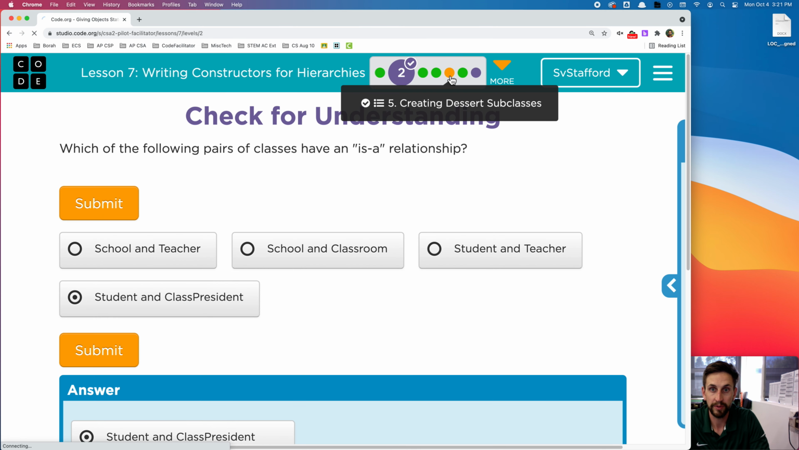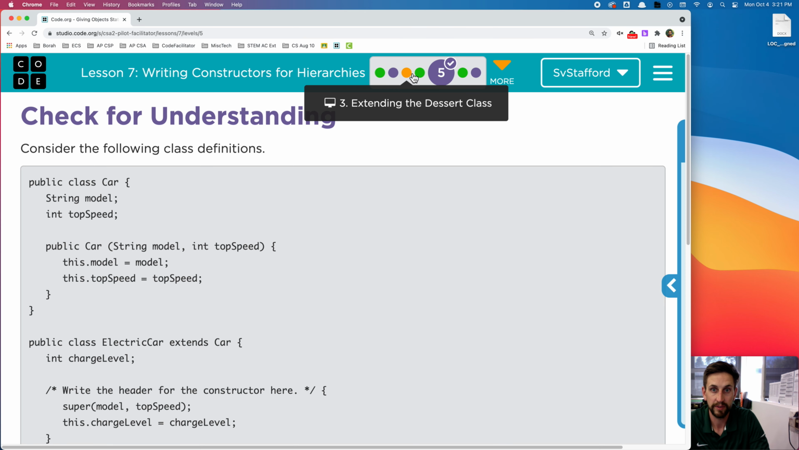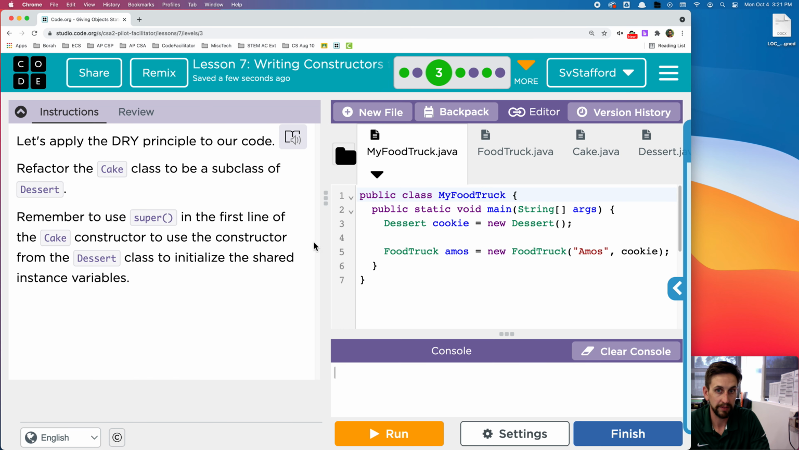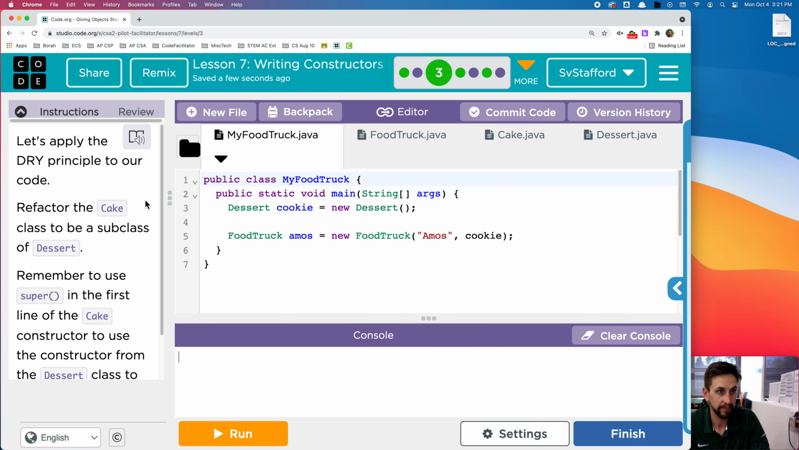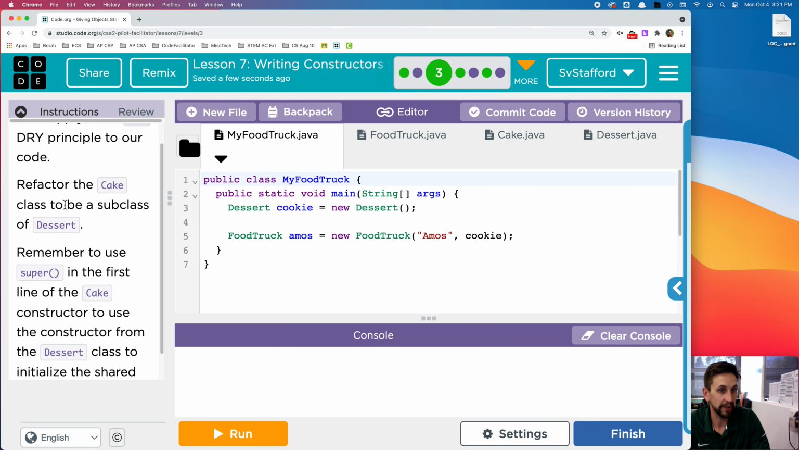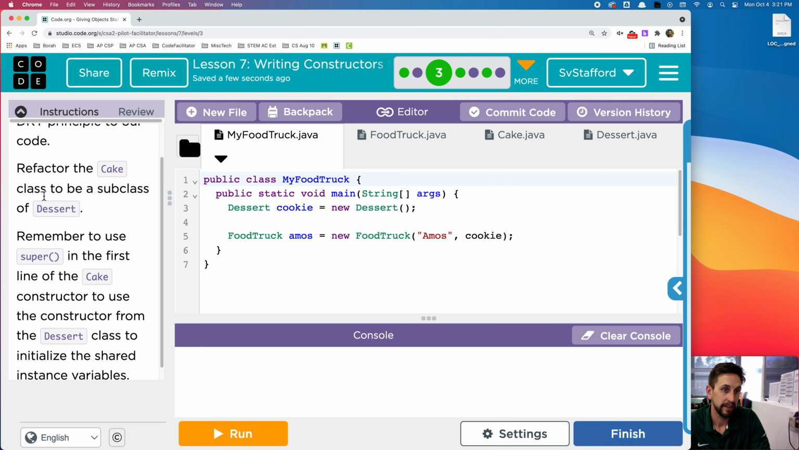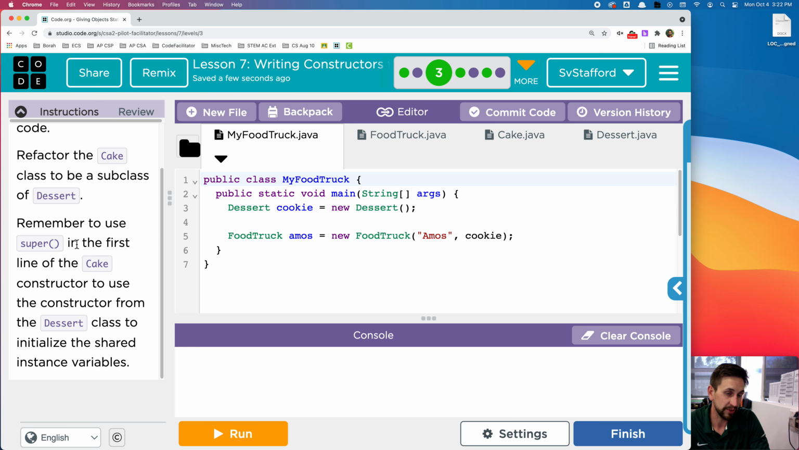I'm going to go on to level number 3. And it asks us to apply the DRY principle to our code and refactor the Cake class to be a subclass of Dessert. Okay, so they want Cake to be a subclass of Dessert. And remember to use the super call in the first line of the Cake constructor to use the constructor from the Dessert class to initialize the shared instance variables.